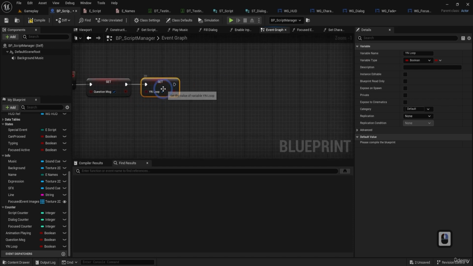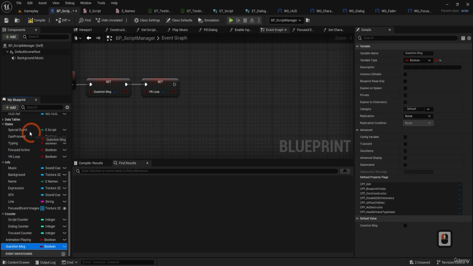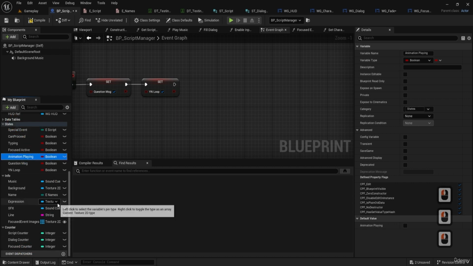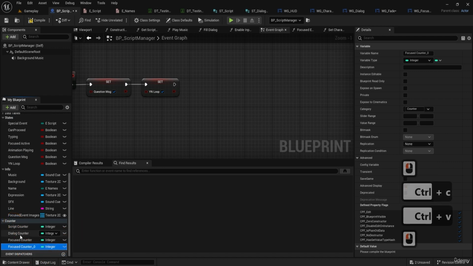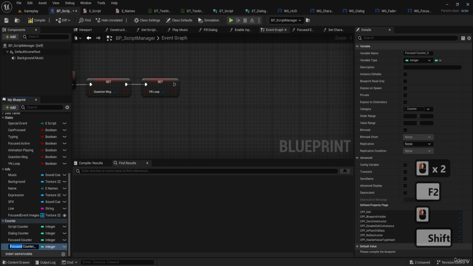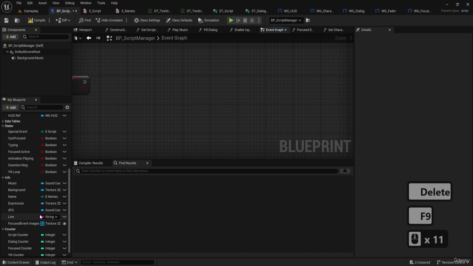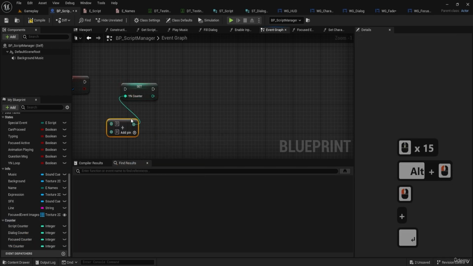So now we have a yn loop set true. Let's put this on states. State. And animation is playing, should be on states too. Now we need a new counter. I'm gonna copy paste the counter, add it to counters also, and I'm gonna name it yn counter. And let's bring this counter in. I'm gonna set it to +1.